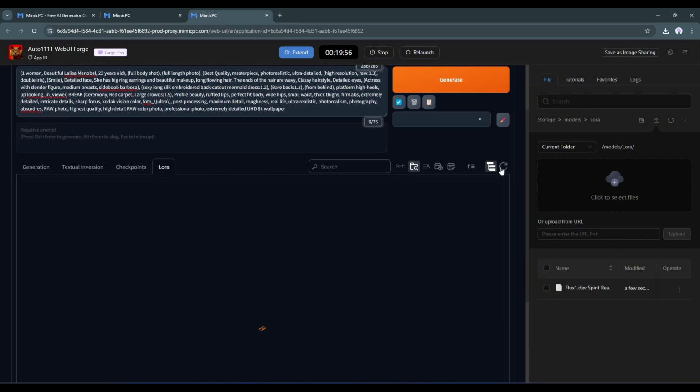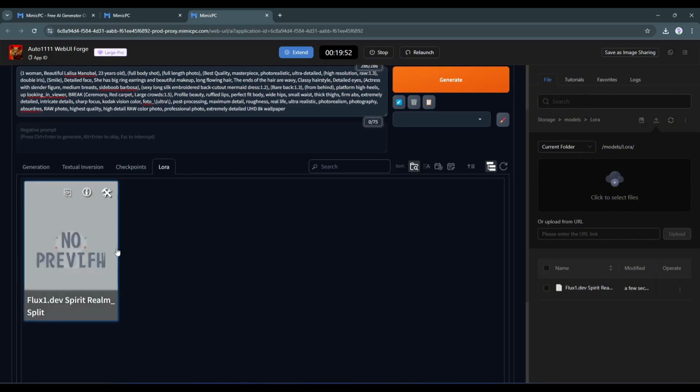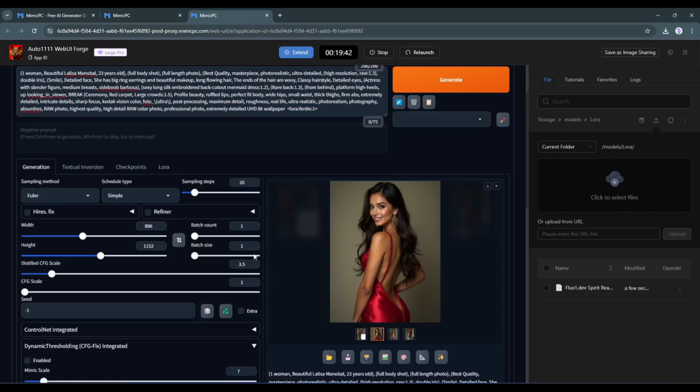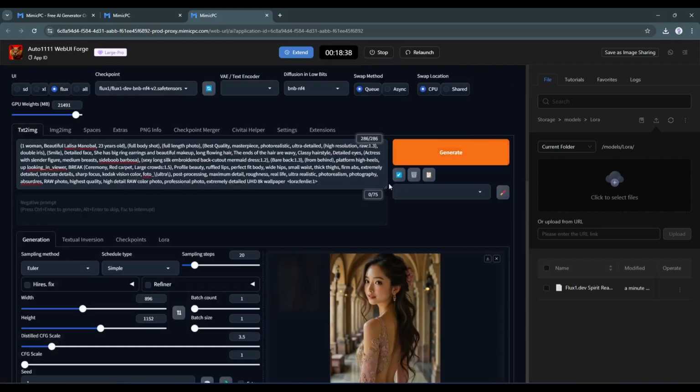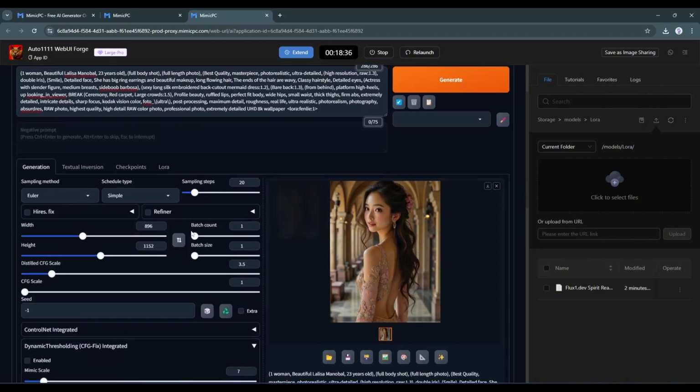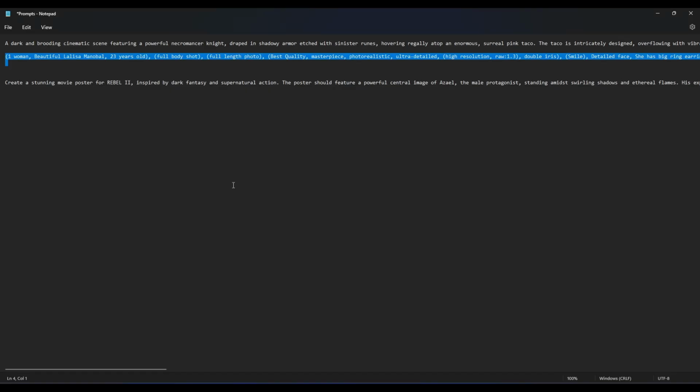After uploading the Lora, refresh the interface. Our Lora has been installed. Now, to add this Lora, click on it. Here you can see our Lora has been added to the prompt section. Now let's create the images. These are our newly generated images. This time, Flux generates more realistic images than the previous one. That's amazing.